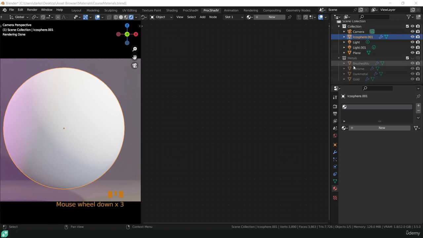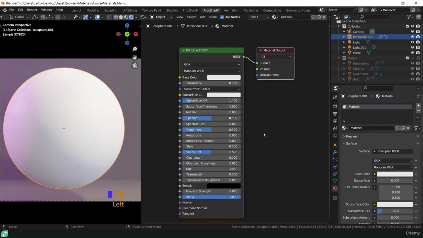You can see that I have our metal folder with our brushed aluminum or chrome, our dark metal and our gold materials. You may have the same ones, you may have some other ones that you've created on your own. Now we're going to start creating some glossy materials. So we've concentrated on metals, now it's time for glossy materials. So I'm going to click new for a new material.